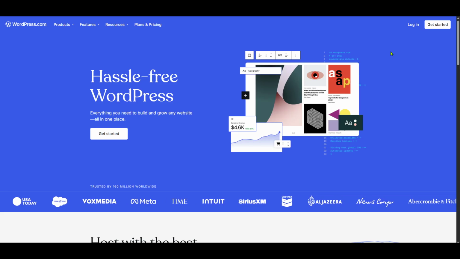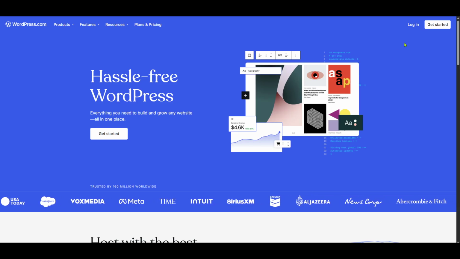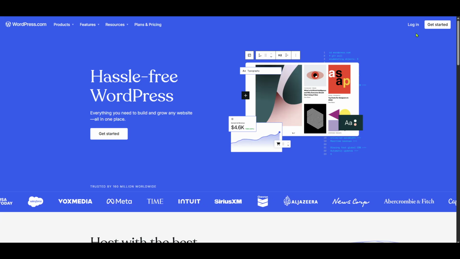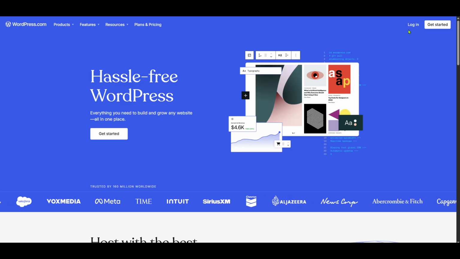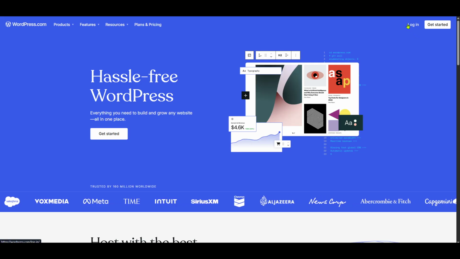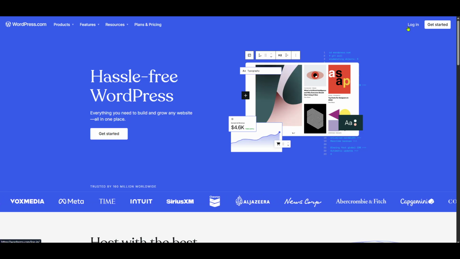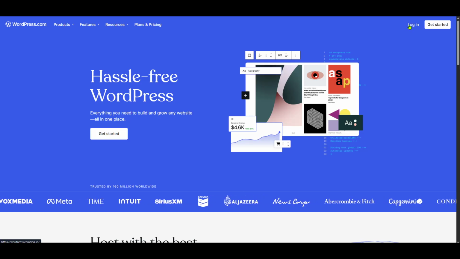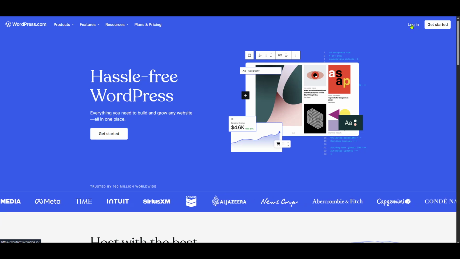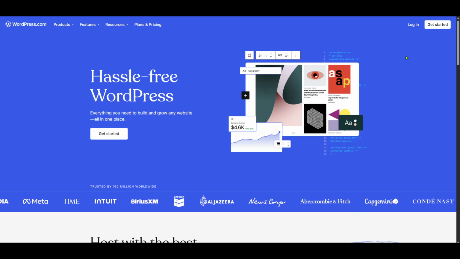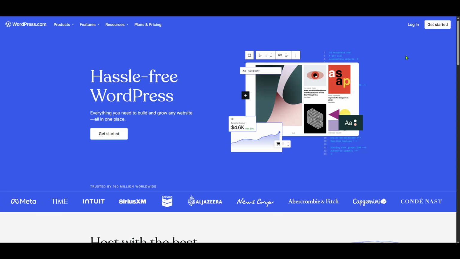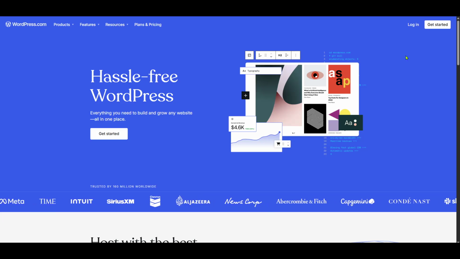Let's get started. First, you'll need to navigate to wordpress.com. Open your preferred web browser and type in the URL, taking you to the main WordPress homepage. Once you're there, look for the Login button. This is usually located in the top right corner of the page. Clicking it will prompt you to enter your credentials to access your WordPress account.